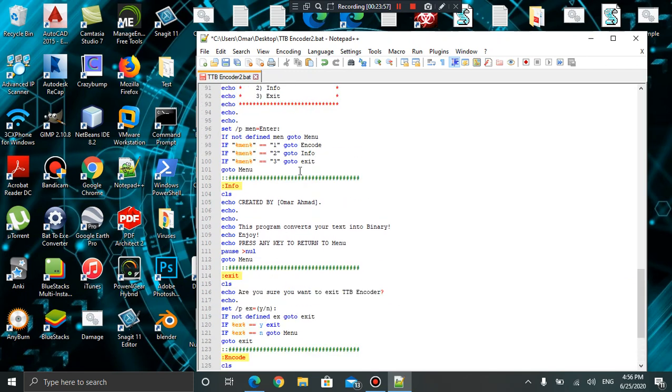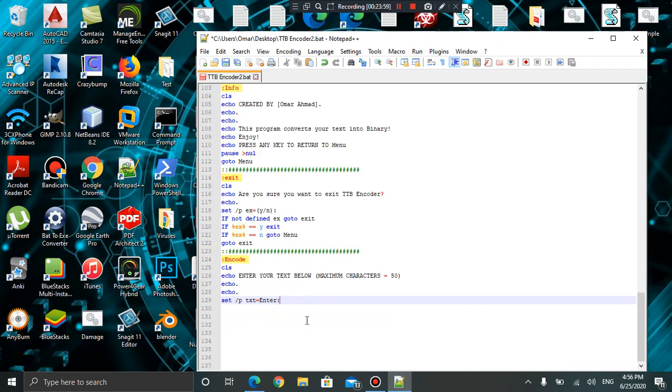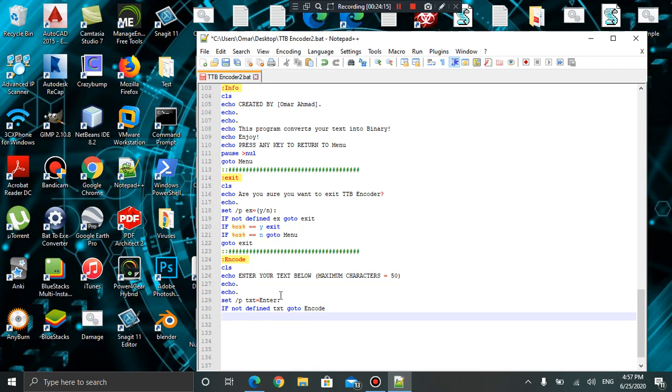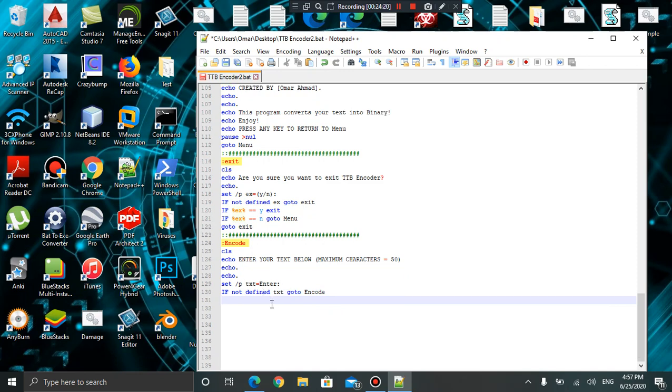As you can see here, let me check something here. Alright, brilliant. So after typing enter here, as usual, if not defined text, go to encode again, and alright, now this part is a tricky part. So let me think about what to do next here. Okay, yes, okay, so this part is a little bit tricky.